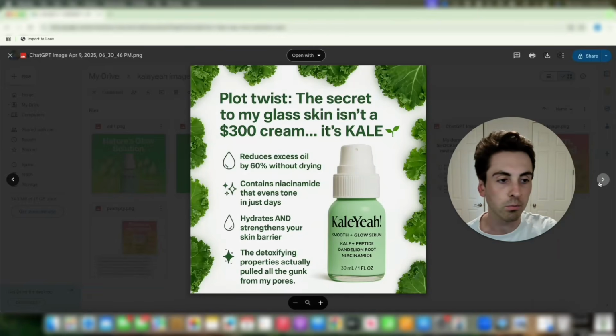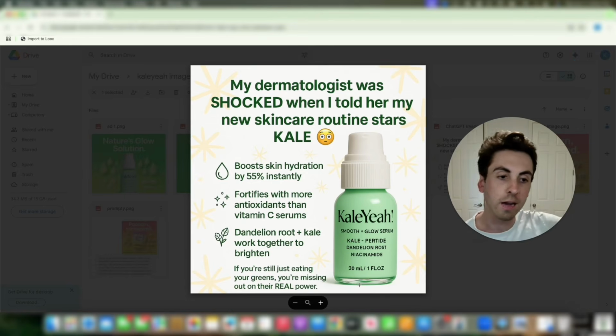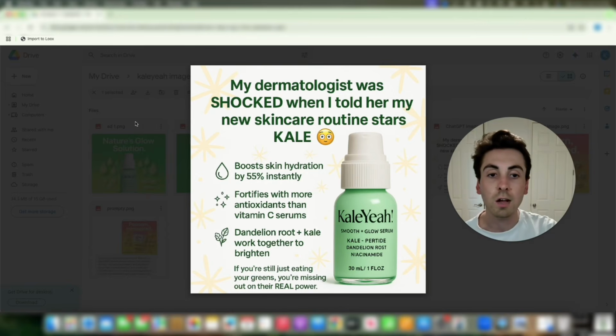We've got unique selling points there, stuff like this. If we were running this at scale, you want to watch out with all of these unique selling points. You want an asterisk by anything that could be considered a claim, or you say like based on X studies, which we have on our website. So my dermatologist was shocked when I told her my new skincare routine stars kale.